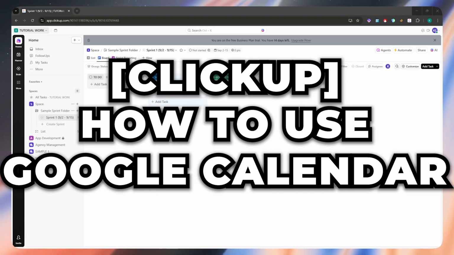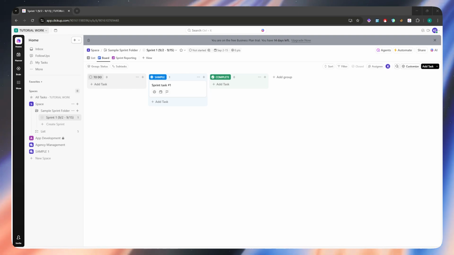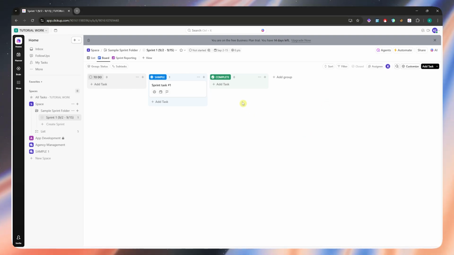In today's video, I'll show you the ClickUp Google Calendar integration. So let's get started. Here we are on ClickUp, and to integrate Google Calendar, we would need to go here into More on the left menu.